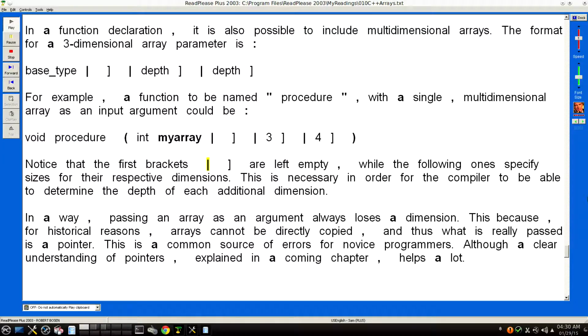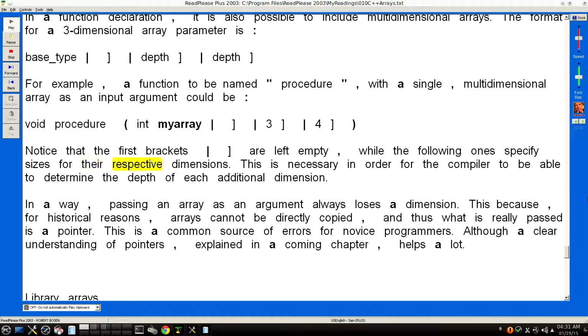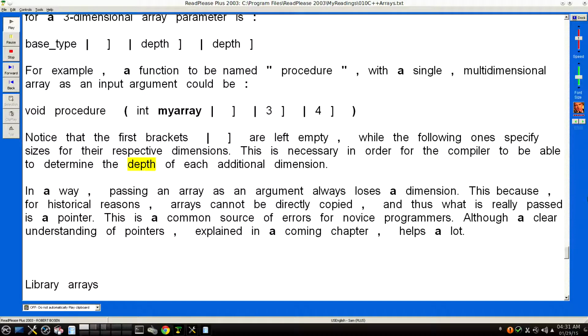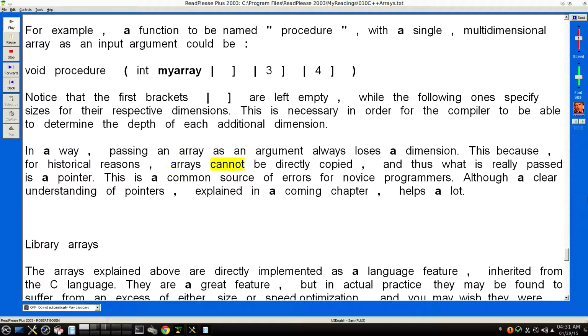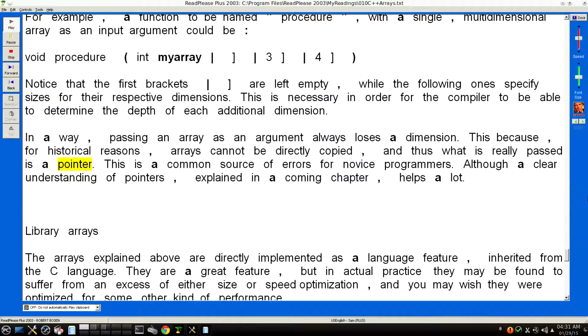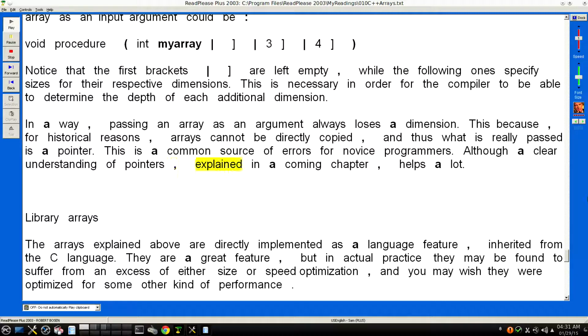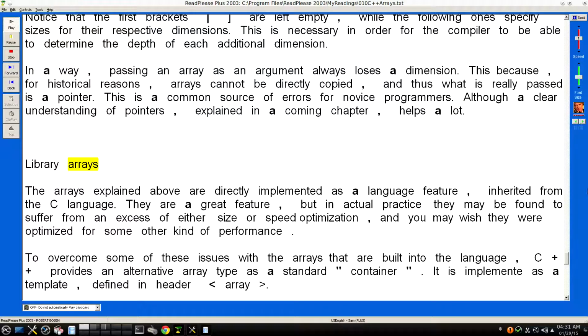Notice that the first brackets [] are left empty, while the following ones specify sizes for their respective dimensions. This is necessary in order for the compiler to be able to determine the depth of each additional dimension. In a way, passing an array as an argument always loses a dimension. This is because, for historical reasons, arrays cannot be directly copied, and thus what is really passed is a pointer. This is a common source of errors for novice programmers, although a clear understanding of pointers, explained in a coming chapter, helps a lot. Library arrays.